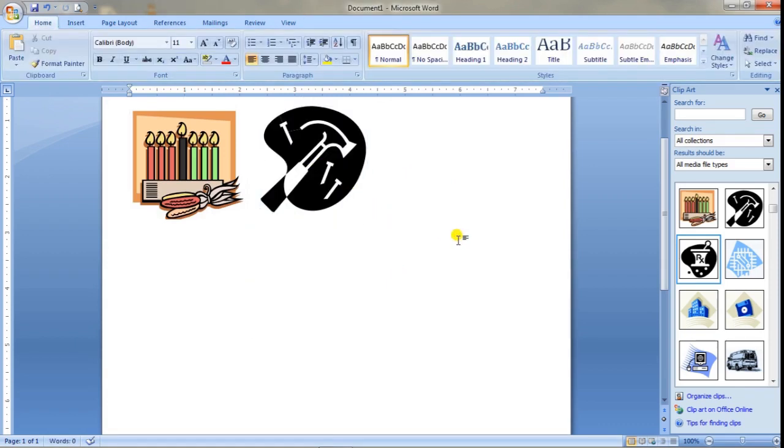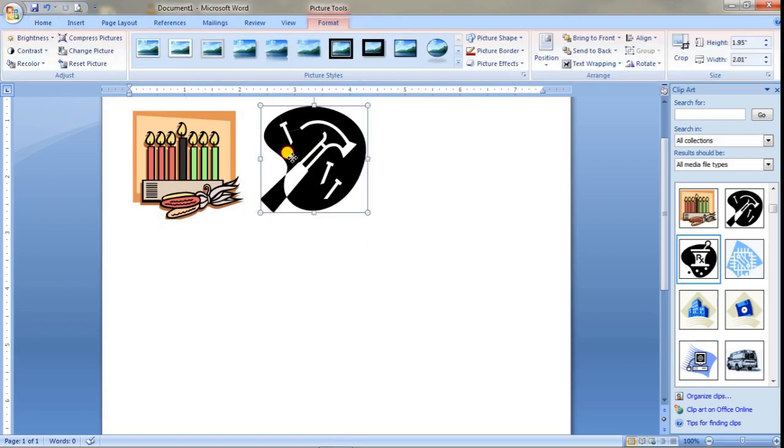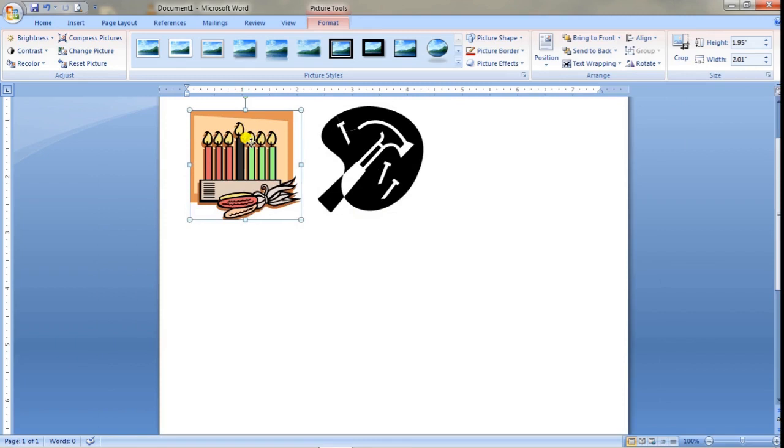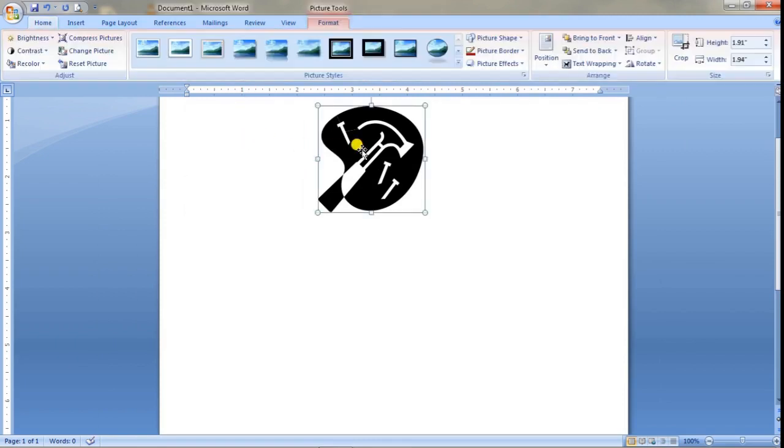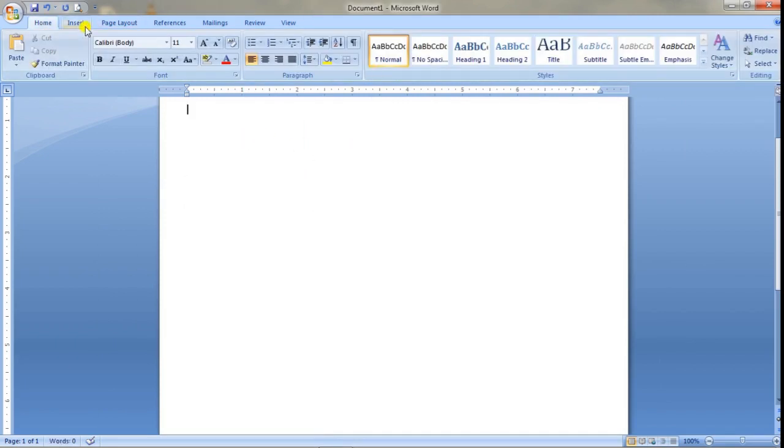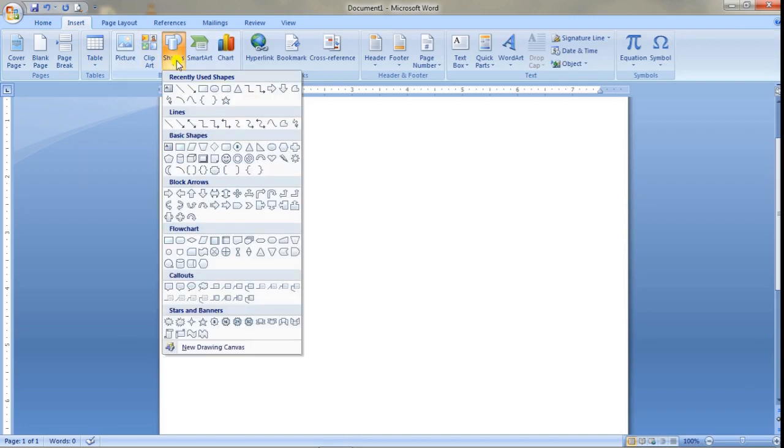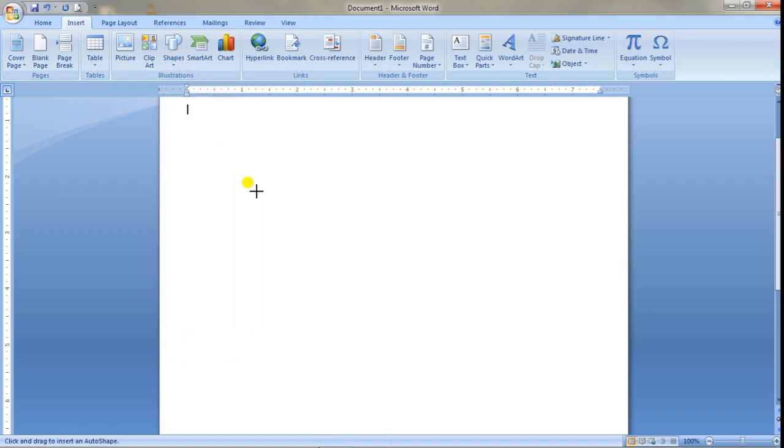It's just like formatting the picture. The way you have formatted the picture, in the same way you can format the clip art also. Now let's move on to the next option, which is Shapes. There are many shapes. We can choose any shape, and after clicking on it, let me choose the smiley option.